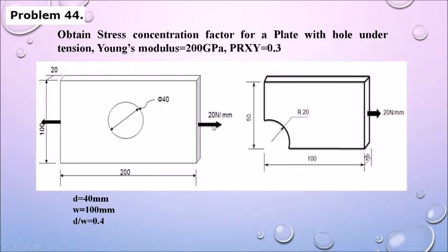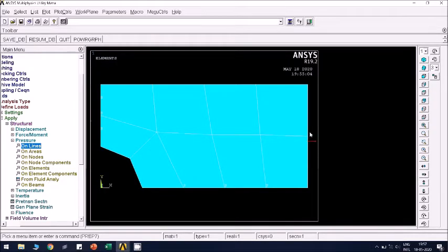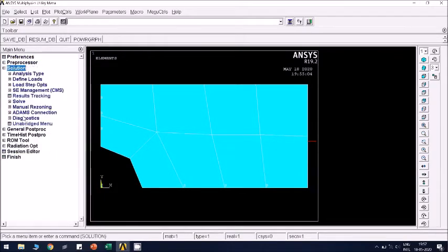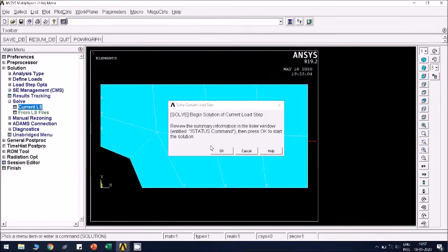So 1 MPa or 1 Newton per mm square is the pressure. But if I apply positive pressure, it will be towards the geometry, and since this load is away from the geometry, now I have to give it as negative pressure. So minus 1 is what I need to enter. So let us enter pressure of minus 1, click OK. You can see the arrow here is pointing away from the geometry, so the direction of pressure is correct. Now let us solve this problem. Solve, current load step, click OK.